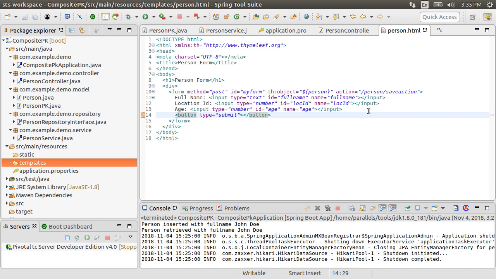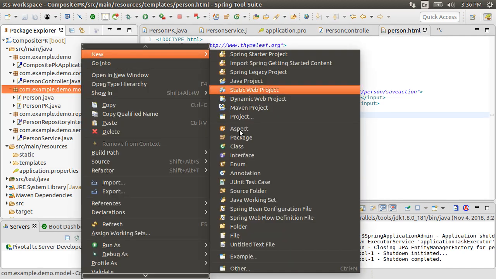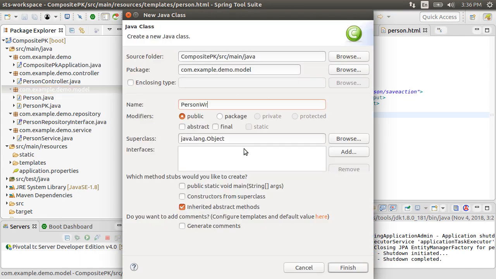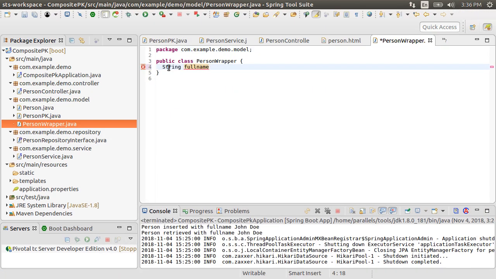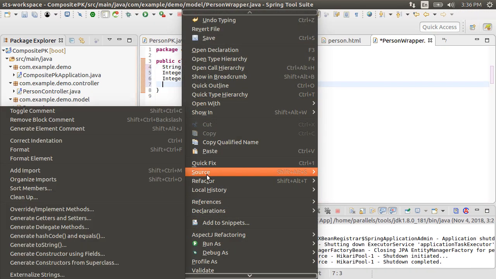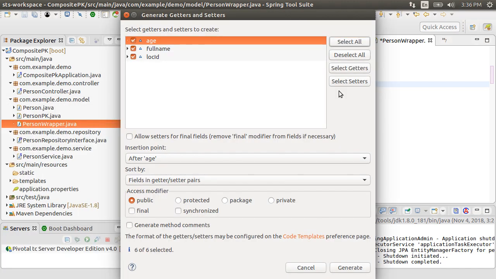But since our person entity has an embedded PK, we need to create another simple POJO with each column of the table to provide the field mapping in the backend. Let's right-click on the model package, choose New Class, and give it the name PersonWrapper. Let it have the three fields. Generate getters and setters for that.